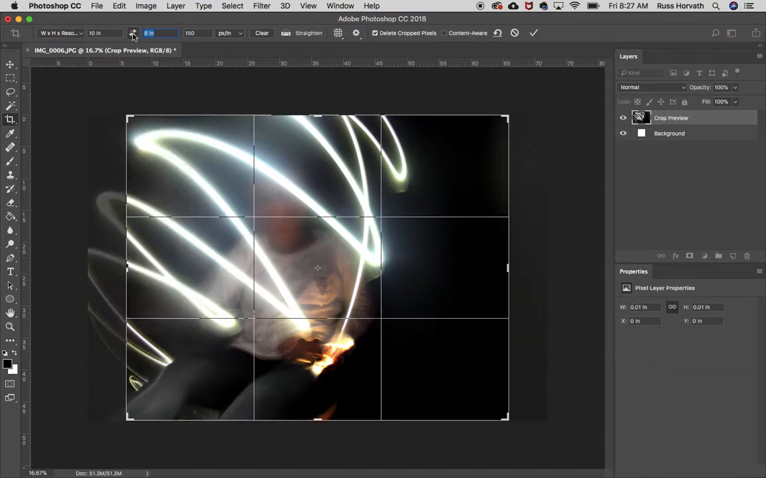Now, you can see here, if I want it to be vertical or horizontal, I just flip-flop this arrow here, right? And then I'm going to go 150 pixels per inch, which is pretty standard for a good print. If you want a really fine print for an art show, you might do 300 pixels per inch. And 72 pixels per inch is for when it's just going to be on the screen.